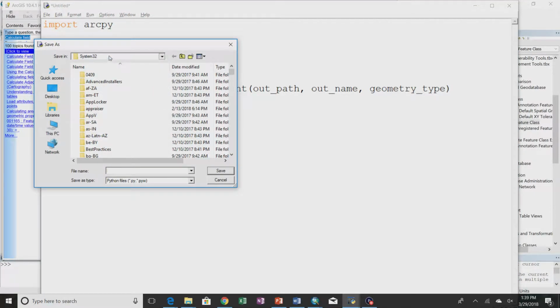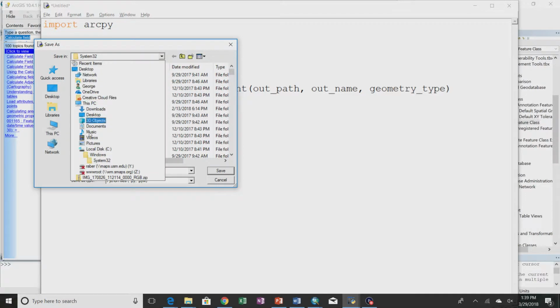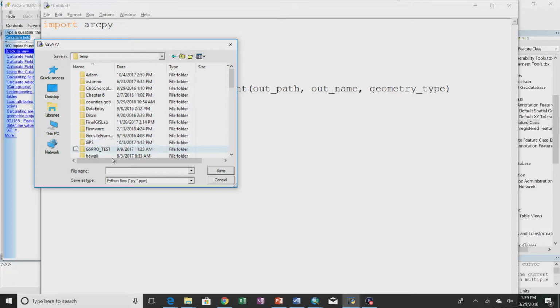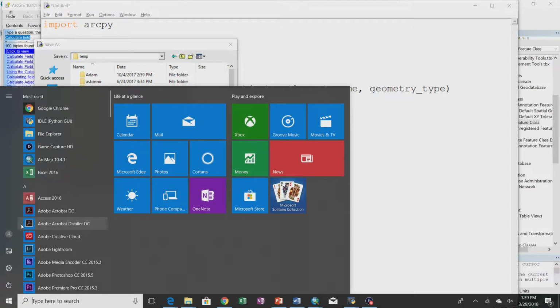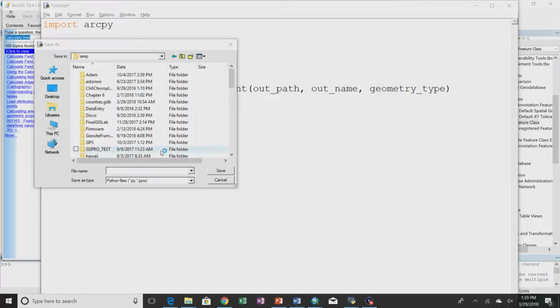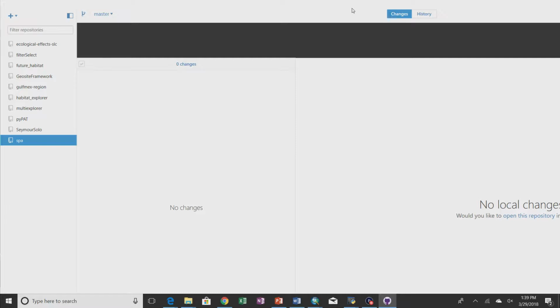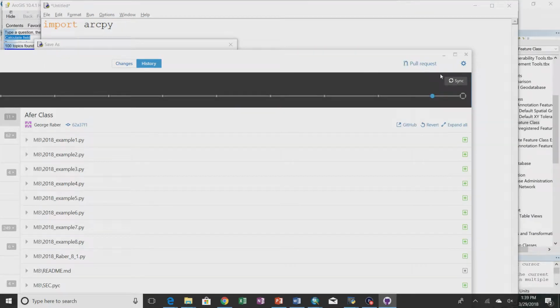Got to save it somewhere. I am going to save this as example in the SPA folder, C temp. Let me make sure that I've synced my SPA folder first.